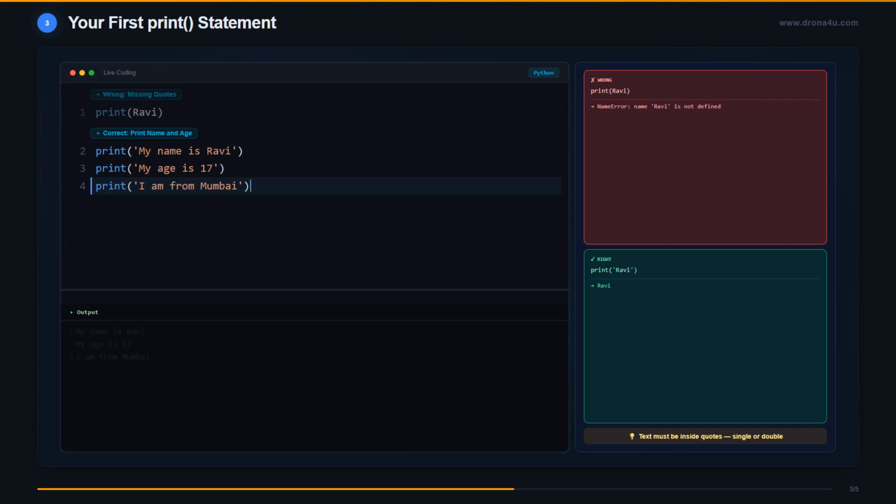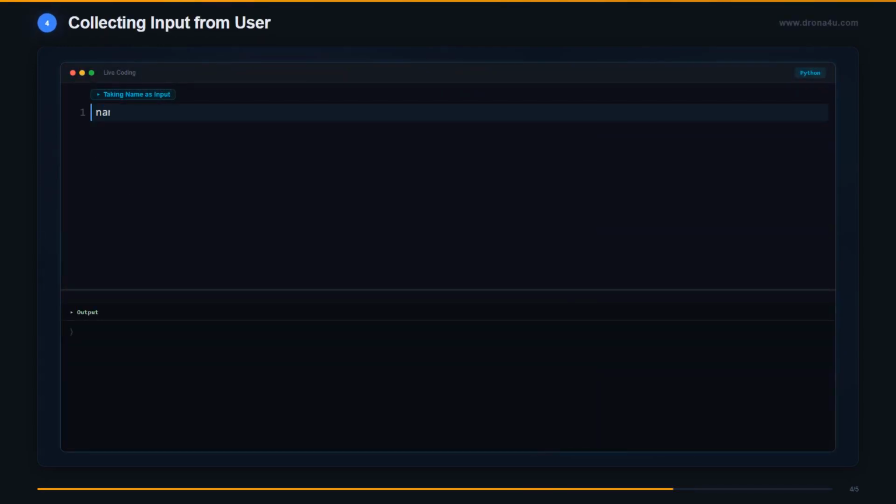Let us run all three prints now. Each line prints perfectly. Three clean lines of output: name, age, city. Here's where the magic begins.